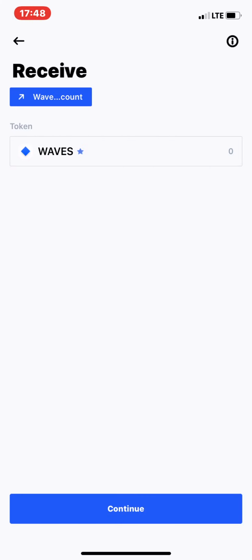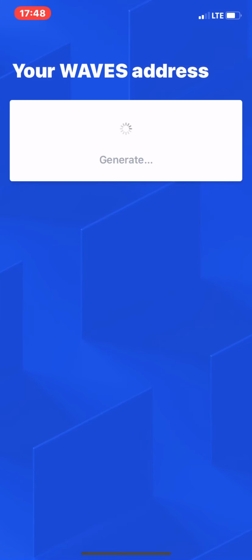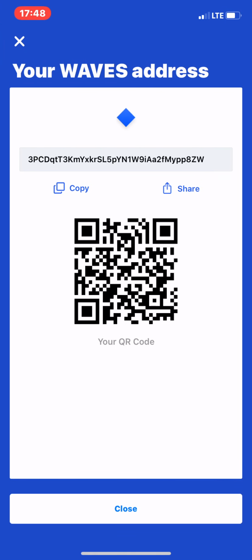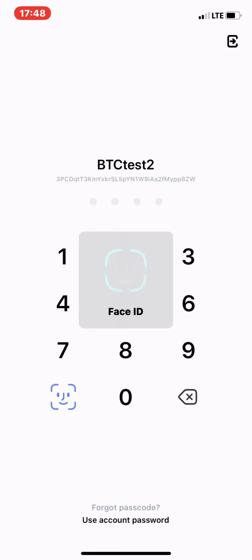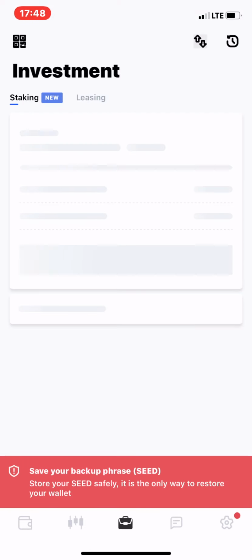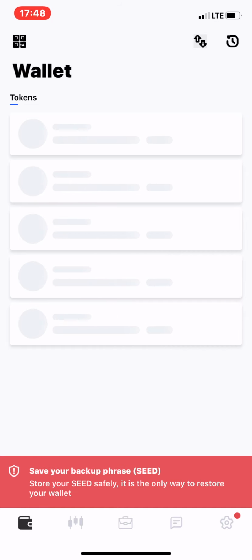Also you can receive, which you click on, and here your address will be generated, and also you have a QR code. I will click on close. You send the address to your friend or the sender, or the QR code. Now it's stuck, so I have to reload. Well, we are back here.